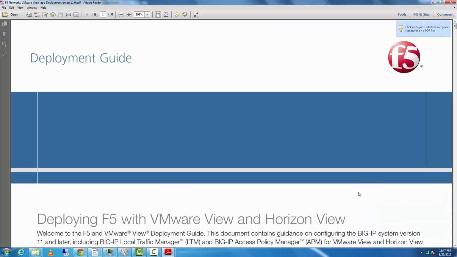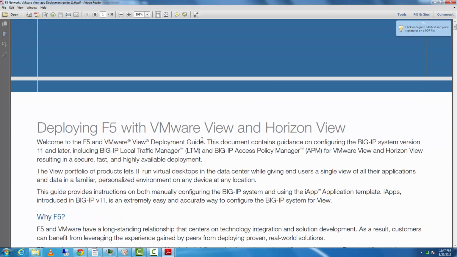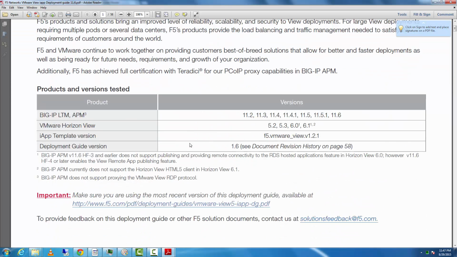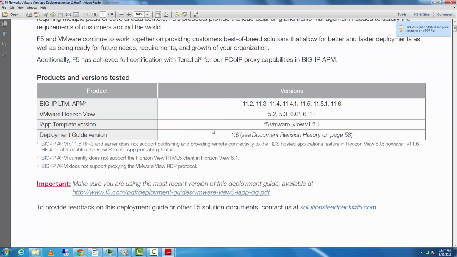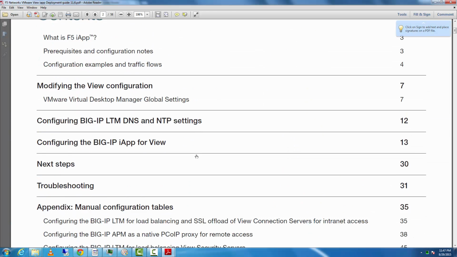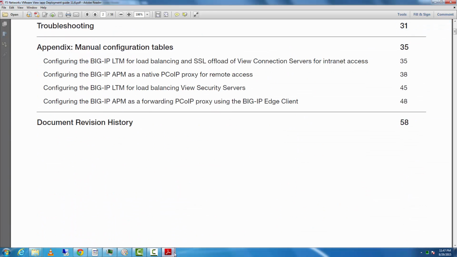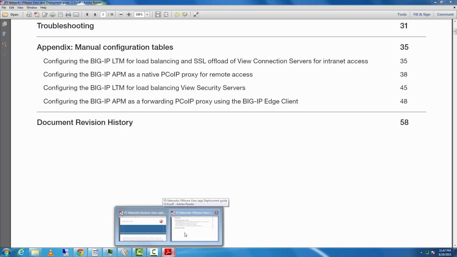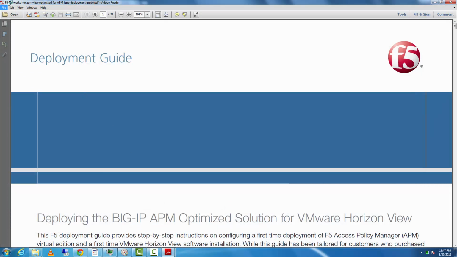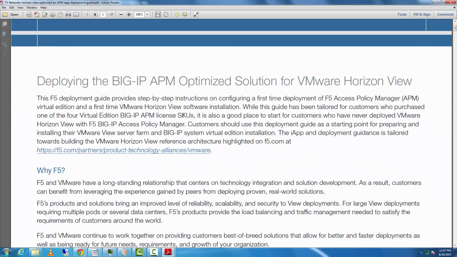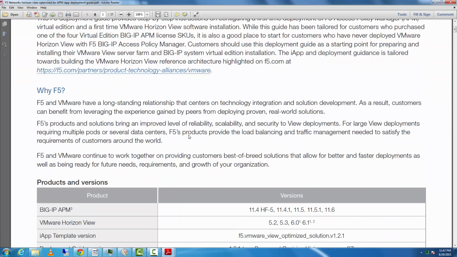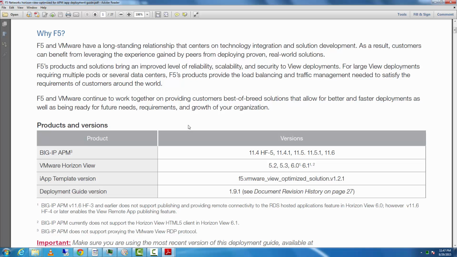Okay, so there are 2 good deployment guides out on the F5 website for building a View environment with F5. This one, the VMware View IAP Deployment Guide 11.6, that's really great. It's got LTM and APM on here. However, the one that I was working from yesterday was the longer version, the optimized configuration. F5 Networks Horizon View Optimized for APM IAP Deployment Guide. I know it's a mouthful. I'll put the links in the description on YouTube so that you can look at it.